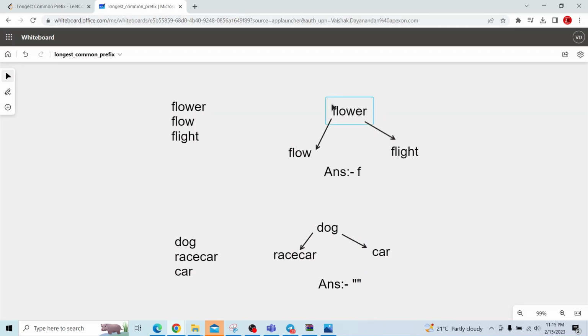Now we will take the second character of the first item that we selected, that is L. We will iterate again through the rest of the items in that array. We will check whether character L is present in flow, yes, and whether it is present in flight, yes, and hence we will update our prefix to FL. Now we will go to the next character. So here it will be FL. Now we will take the third character of flower, that is O.